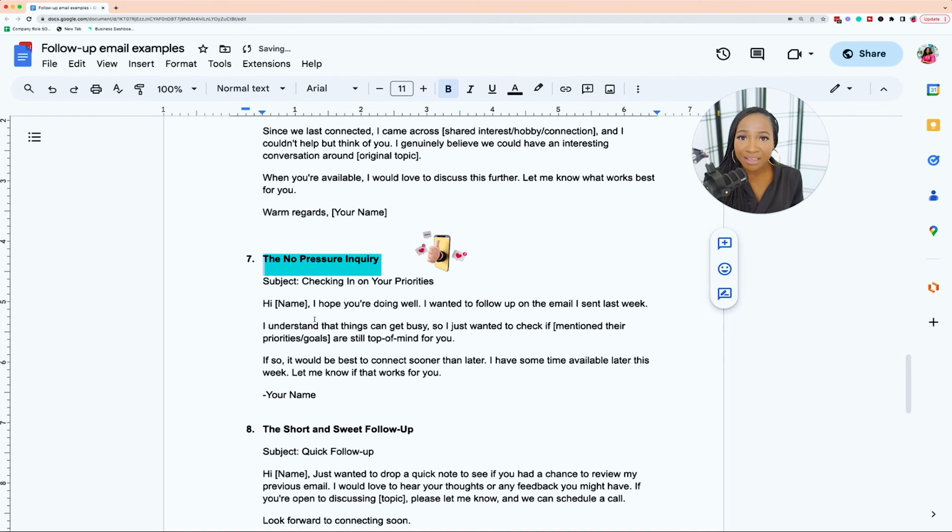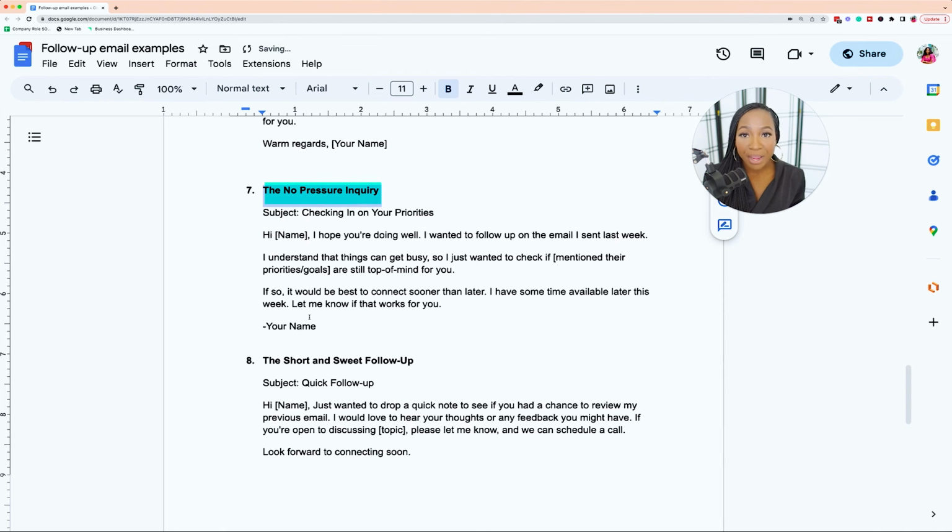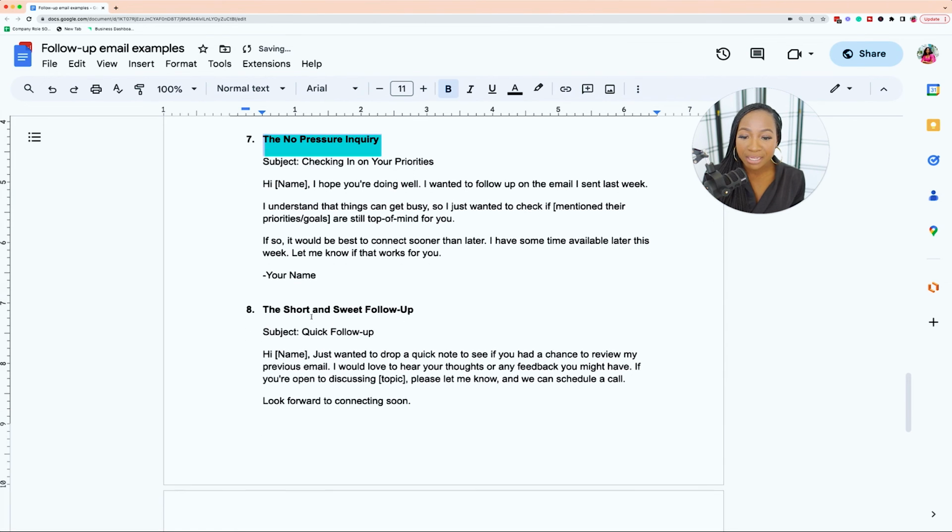Here we want to check in on their goals and their priorities. Hey, no pressure either way, but is this still a priority for you? You mentioned that this was one of your goals over the next 6 months. Are you still looking for ways on how to solve that? Great, very powerful way to follow up. And this one really gets responses.